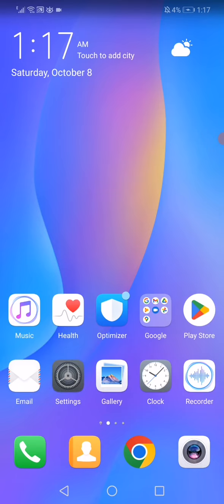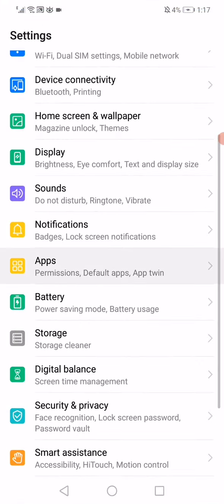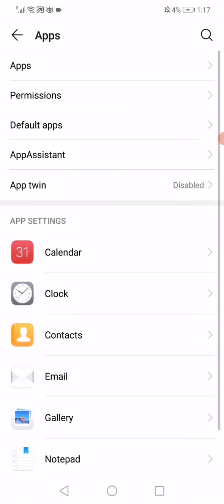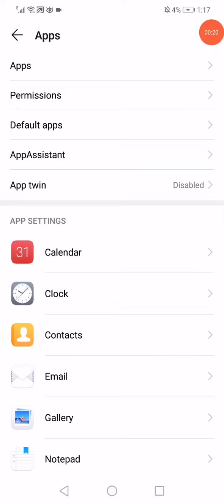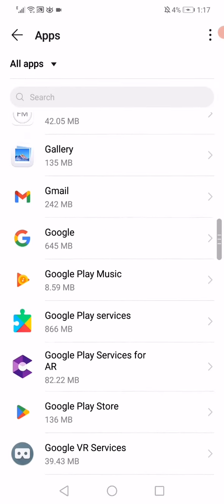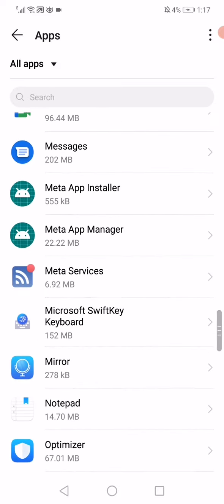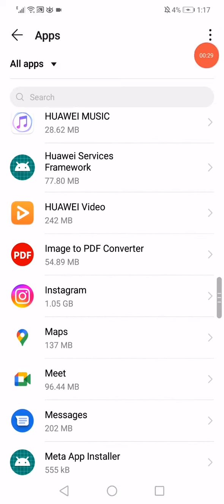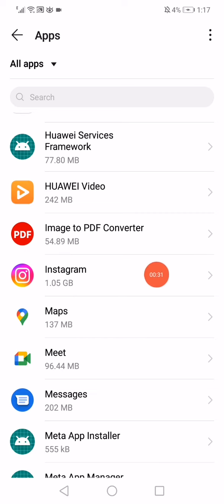Just go to settings on your phone and click on apps to go to the apps manager. Click on apps. Now on this page you will find all the apps that you have on your phone, as you can see. Now search for Instagram and here it is right here. If you didn't find it, just go to the search bar and write Instagram.